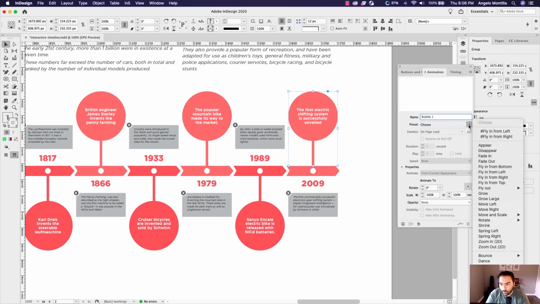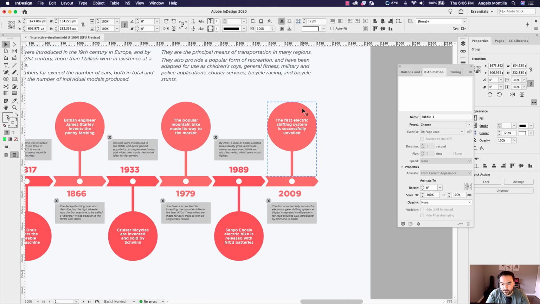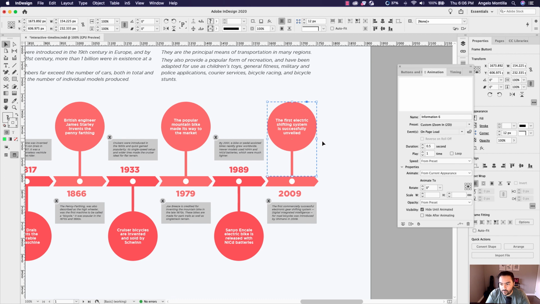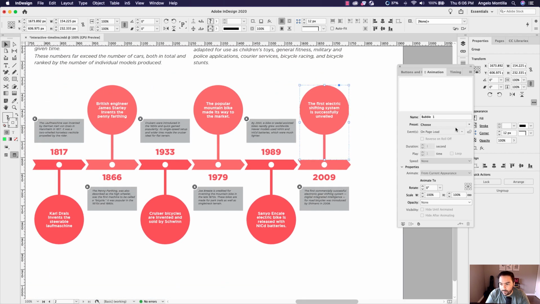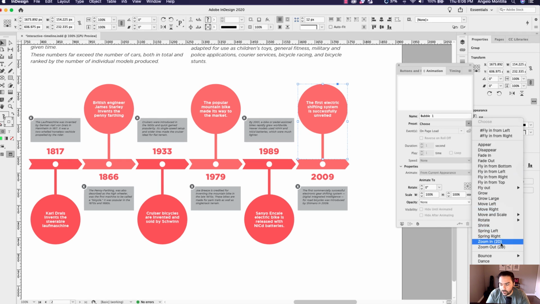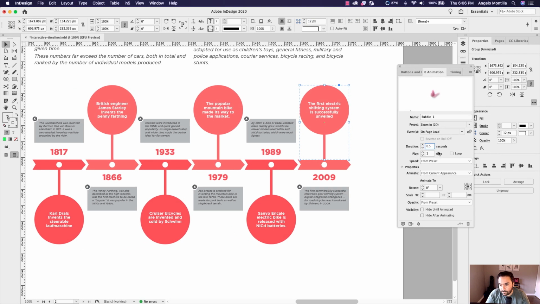Okay, and I want this to fade in. Let's see, what did I set this one up top to? So this one's going to zoom in. It's going to zoom in 2D. Let's go ahead and do that. Click on that, Bubble 1, and zoom in 2D. That's a good one. So let's click that, and I want that also to be 0.5 seconds on page load.